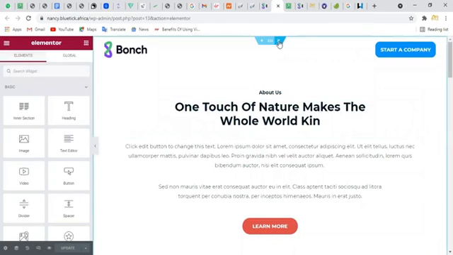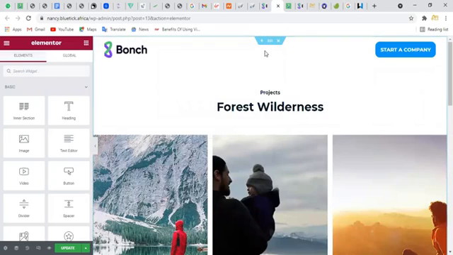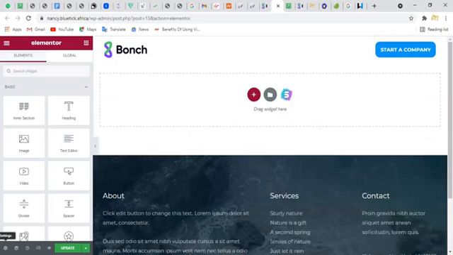I want to delete this part, so I will click on this, delete. I want to delete all this. I'll click on this, delete. I want to delete this part, so I'll click on it, delete. Now we have an empty website.